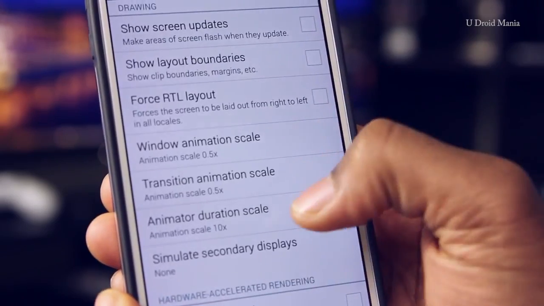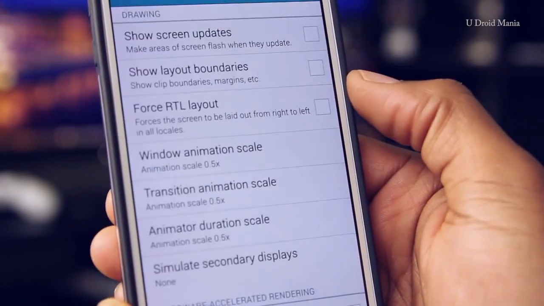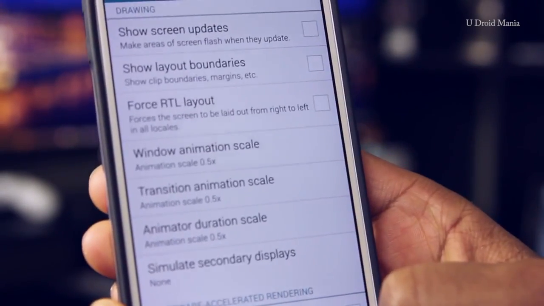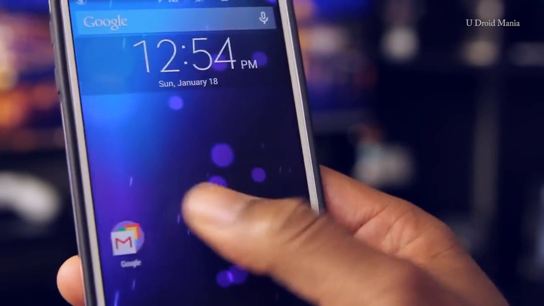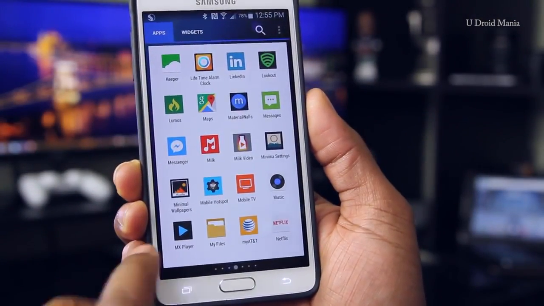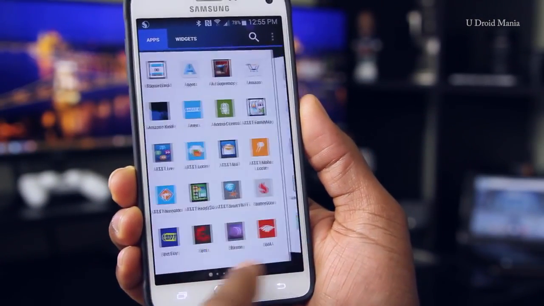This is why I set all my animations to 0.5x. I notice the speed difference right away, and it gives my phone the extra boost that I like. So let's just take a quick look around, and as you can see here, things are pretty zippy. It's nice. I just want to give you an idea of what I'm talking about.